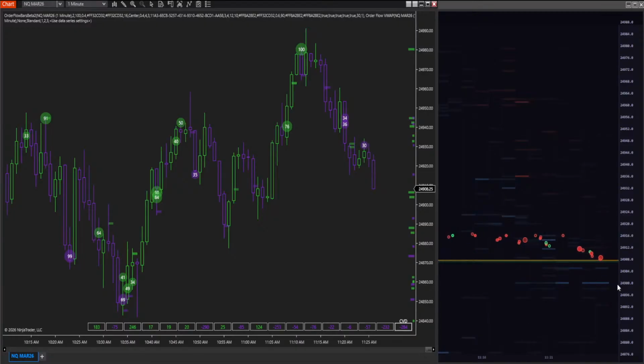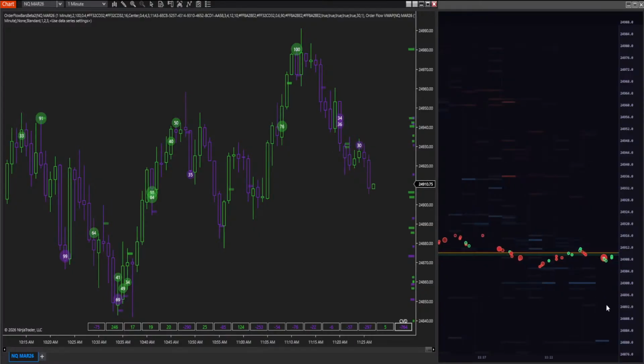Yep, come down here and fill that 900. Move it right back up probably. Yeah, I think when that 900 gets filled, more than likely it's going to shoot down a little bit and then kind of drift back up. Yeah, they're stacking the bid.